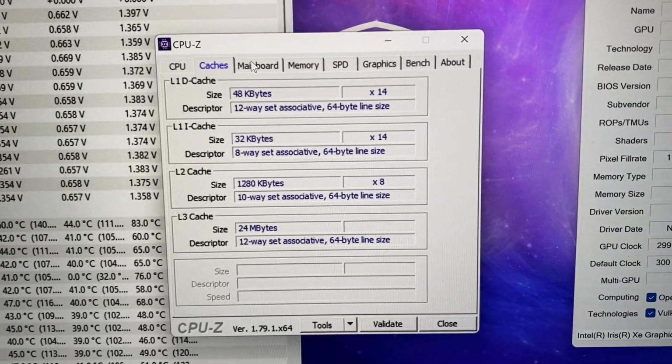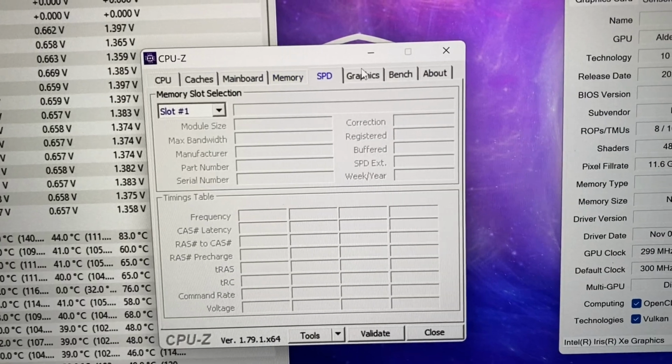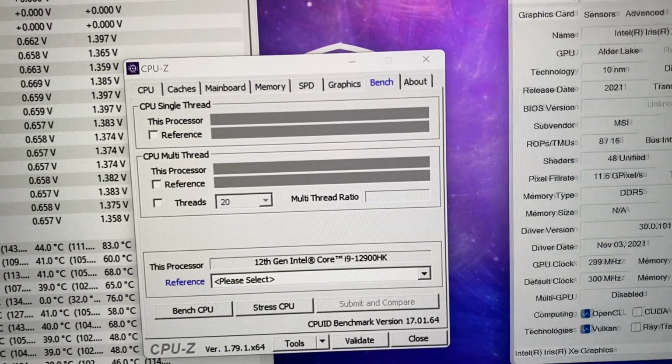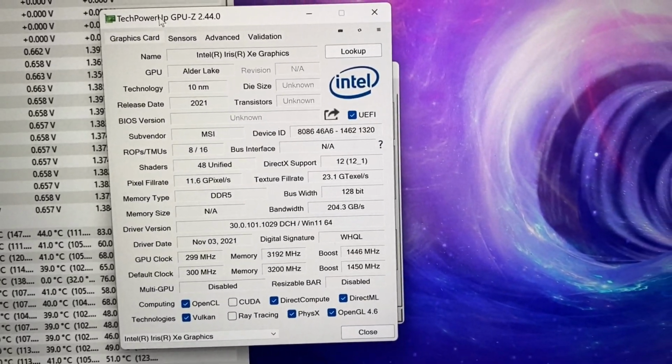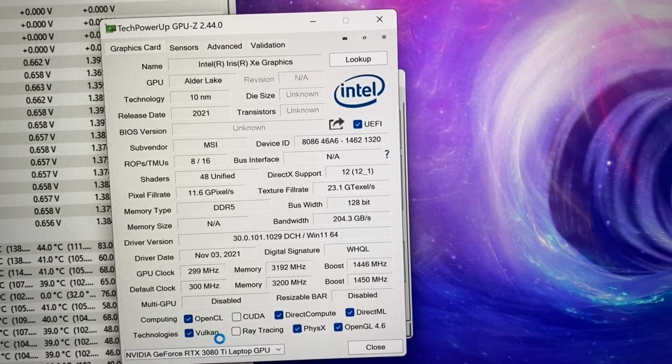Here's a quick look at the CPU-Z information for the brand new 12th generation Core i9-12900HK, a 14-core CPU. And also the information from GPU-Z for the NVIDIA RTX 3080 Ti.